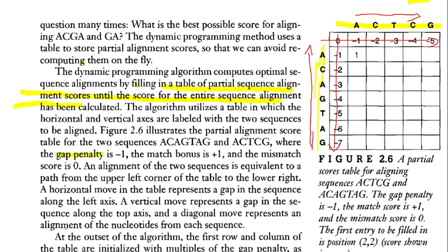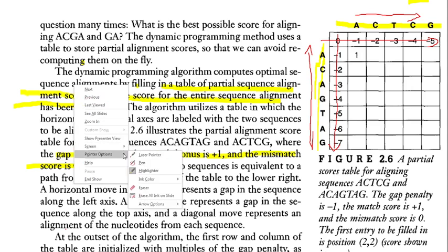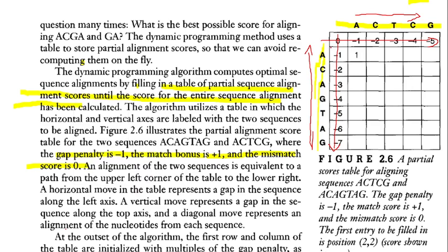We can see the gap penalty in this score table. We are giving gap penalty as -1, match bonus +1, and mismatch score as 0. The scores which we are going to give in this Needleman Wunsch algorithm are gap penalty -1, match bonus +1, and mismatch score 0. First you need to write the sequences. Then you need to write the multiples of the gap penalty as -1, -2, etc.